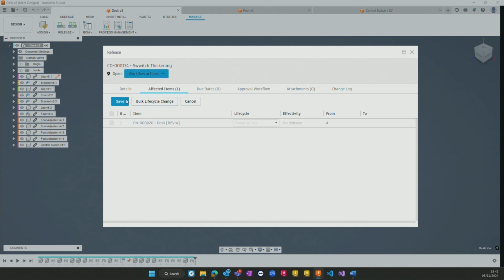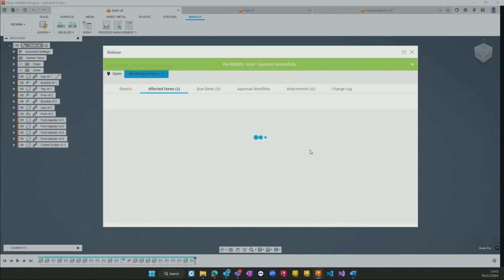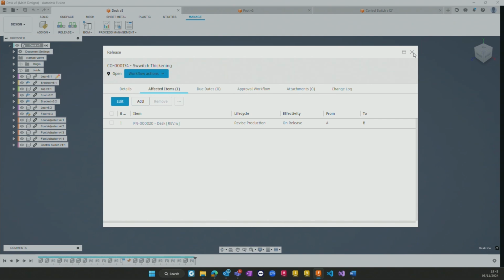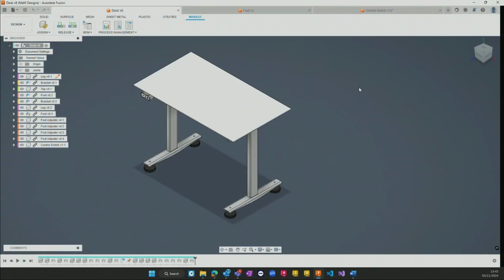So I can at this point in time, if I wanted to, choose which life cycle I want to go ahead and add this in. In this case, I want to go and revise production, and then I can go ahead and save this in there. So we can set multiple life cycles to occur if we wanted to, and we can have multiple stages to the life cycle as well, as we do in this case.